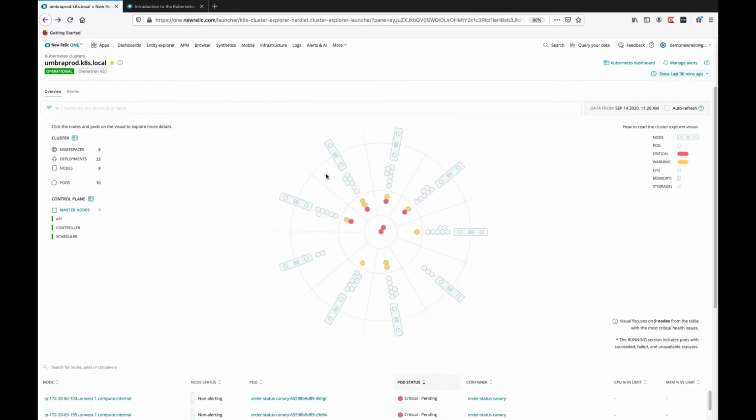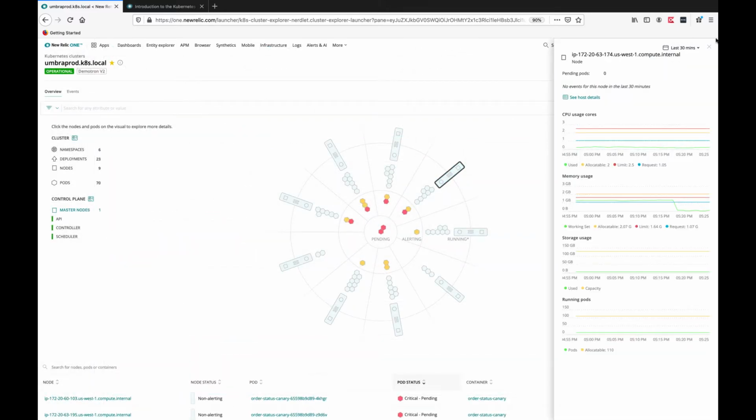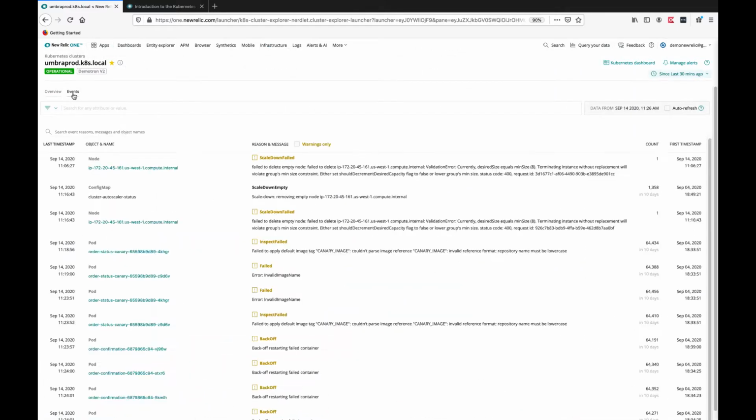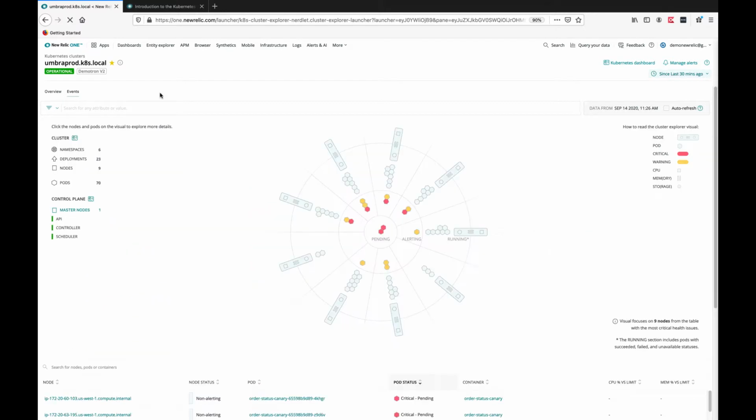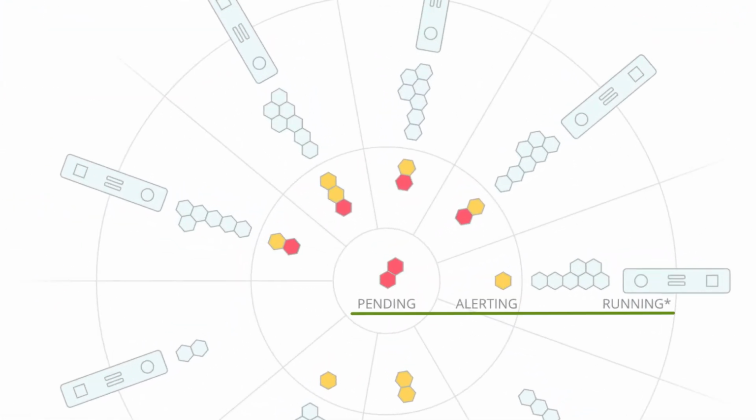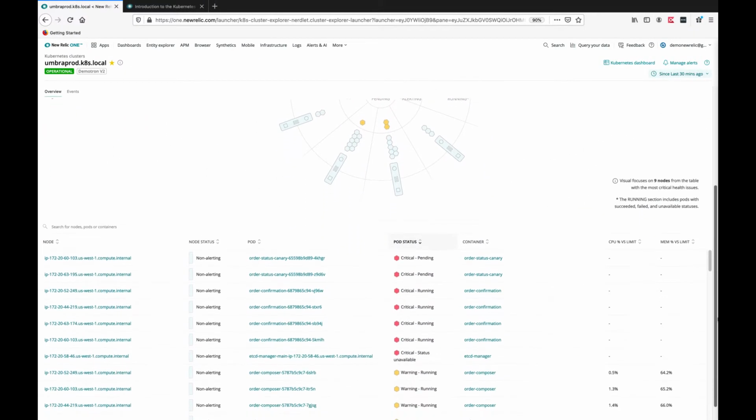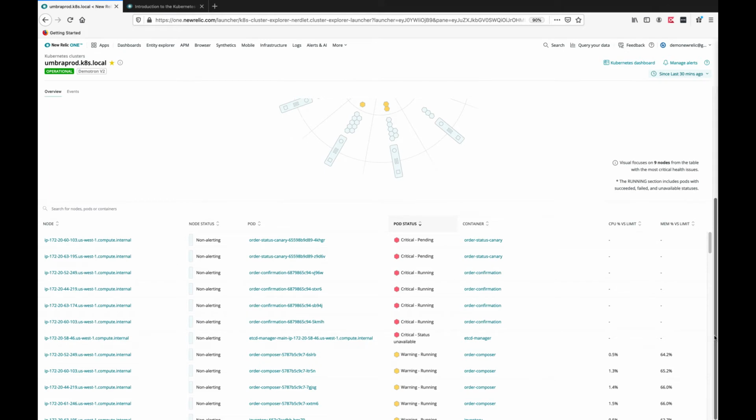We can go back and see the performance of the control plane, click on a node and see its performance, and look at the Kubernetes events in the Events tab. Going back to the Overview tab, we can see pods that are running, alerting, or pending. And we can also see a table at the bottom part of the screen showing all the pods, the containers, their status, and additional information.